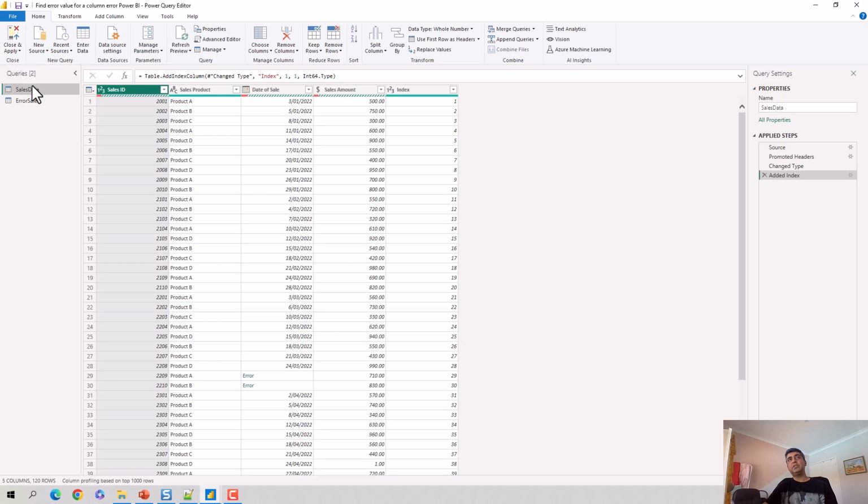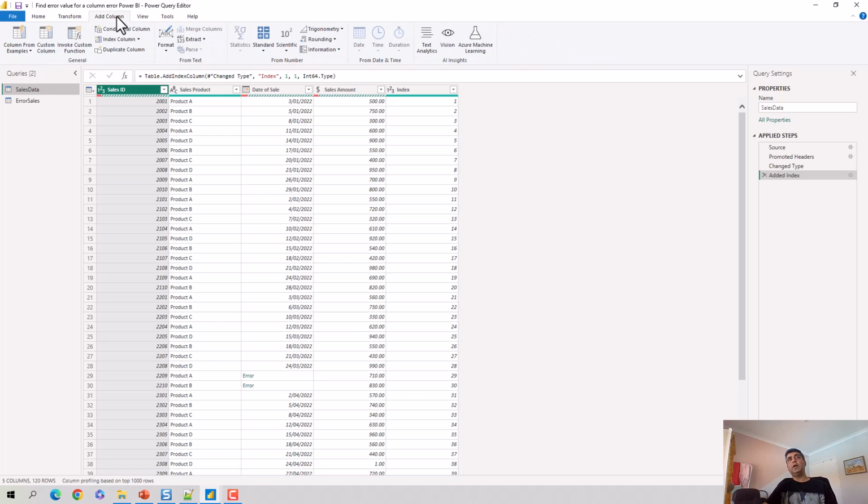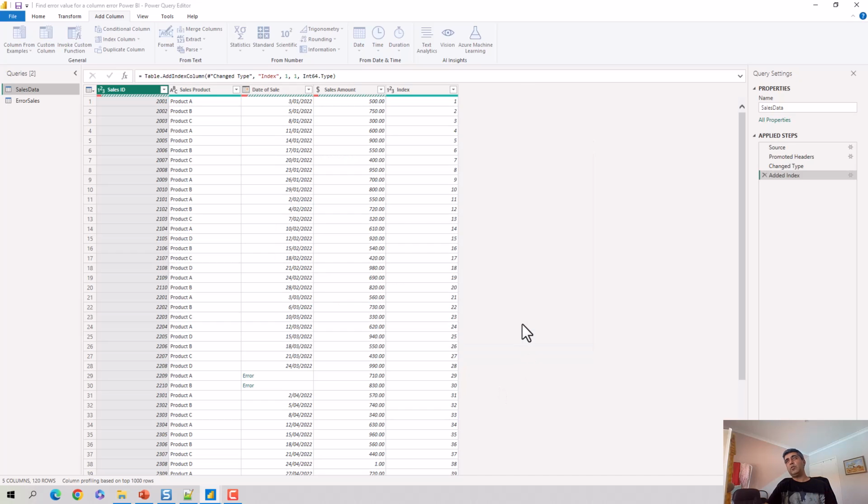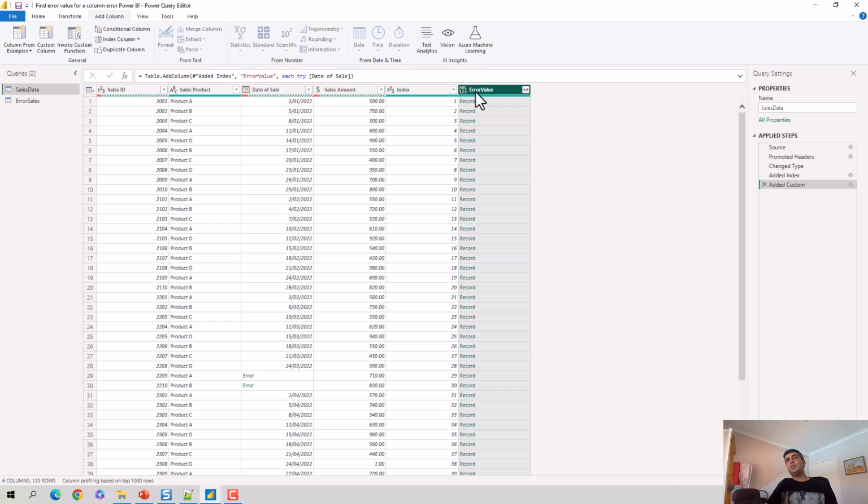So I'm on this table. I'll go onto the Add Column tab, and I'll hit Custom Column. And here I'll just say error value maybe. And I'll just put a try clause here. And I'll pull the date of sale out because that's the value I'm interested in. And I'll hit OK. And you can see it's showing me these records.